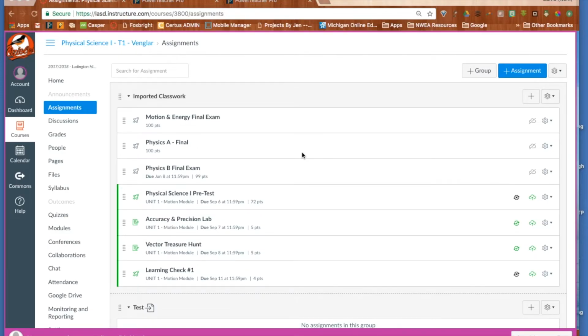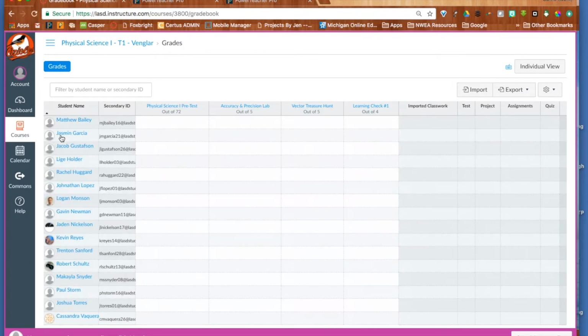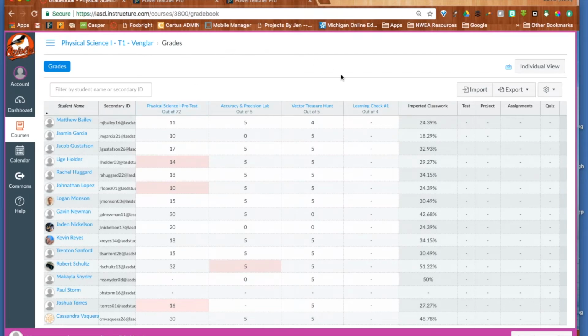The next step then is to post your grades. So we're going to head over to the grades section. And there's a few grades in here. So what I need to do differently is, you won't see the button at the top in the upper right that says post grades or sync grades.